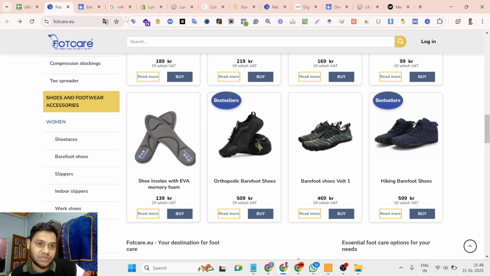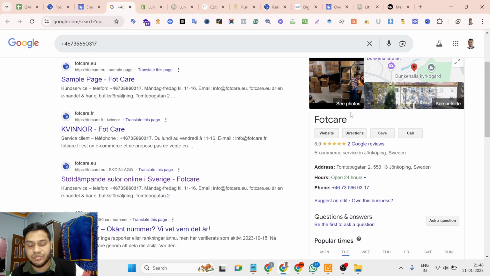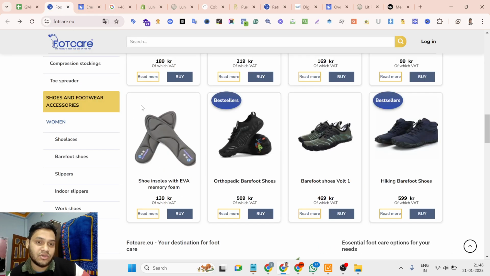And this business also has a Google My Business profile. If a business has a Google My Business profile and trustworthy third party reviews, then in that case also it is very easy to get the Merchant Center reactivated.